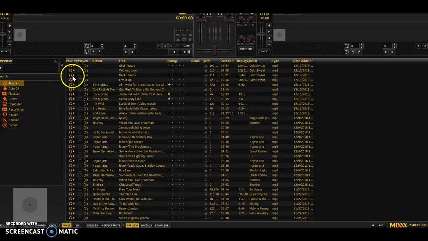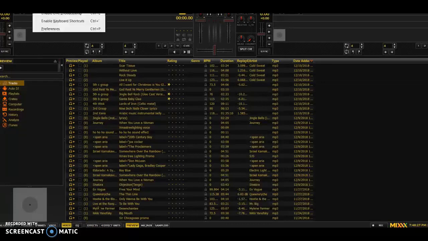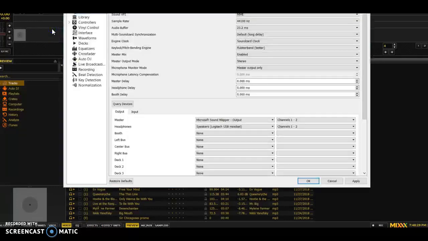Okay, this is kind of how my mix looks. I can't lift it up to go into preferences, which I should have made the window bigger, my bad, but hit options, preferences from the top menu. And then you want to go to sound hardware and then make sure your input is set to whatever your microphone is that you're using.